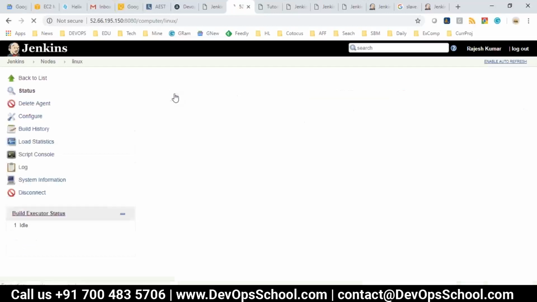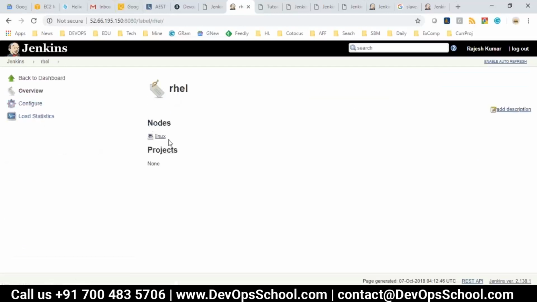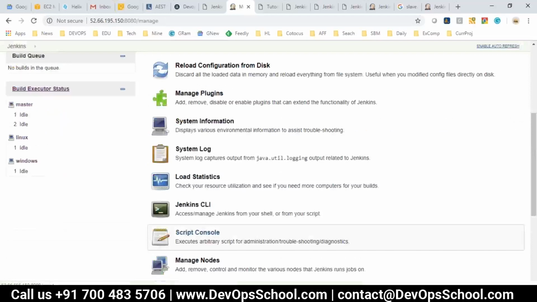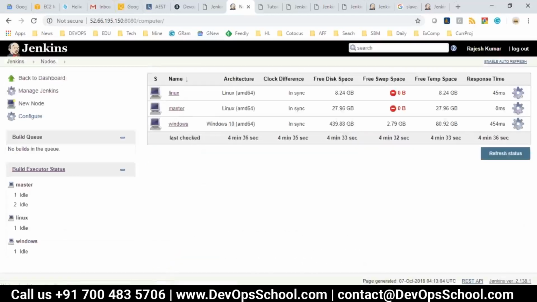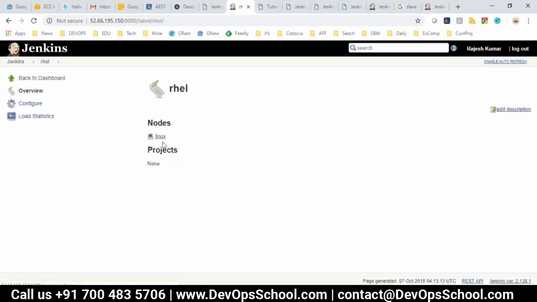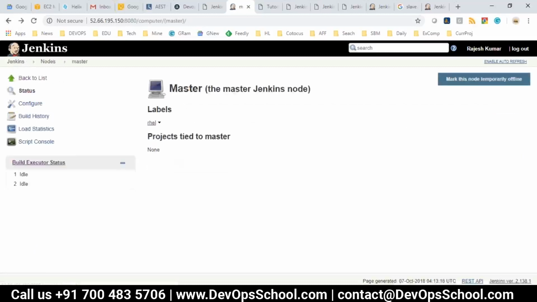So here both of these, Linux and master, I have given the label as RHEL. So what I can do, click on it. And you see RHEL, if I click, I should get the two nodes, but right now I'm getting only one node. So I have to do something here. Just a second. Let me check one more time. Go to manage, master, RHEL, save it. Master should come. Master is not coming.